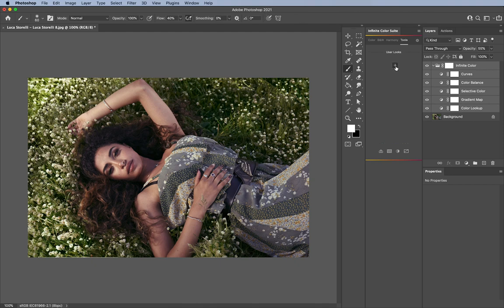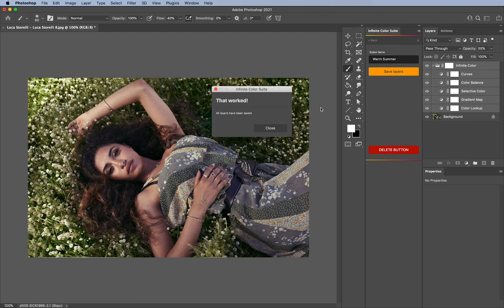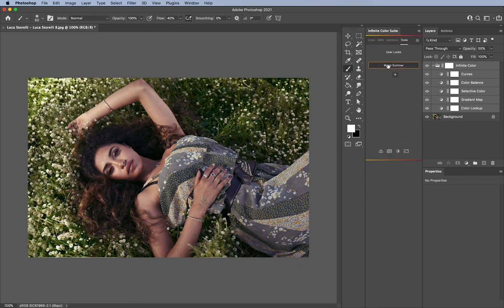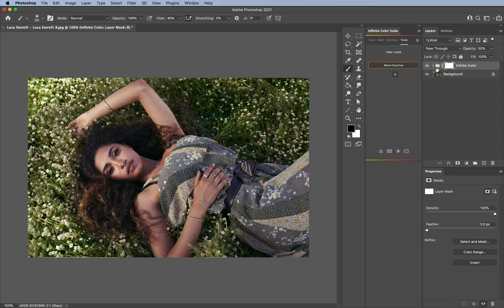Then all you need to do is click on this plus button here under User Looks. When you click on it, it'll pop up with this button, and it initiates the setup option. All you really need to do is right click on it and name it, and that's it. So I'll call this Warm Summer, and I'll say Save Layers. And it'll say that worked, close. Then when I hit back, you can see the button right there. So now if I delete this group here and click on Warm Summer, it allows me to save those colors.